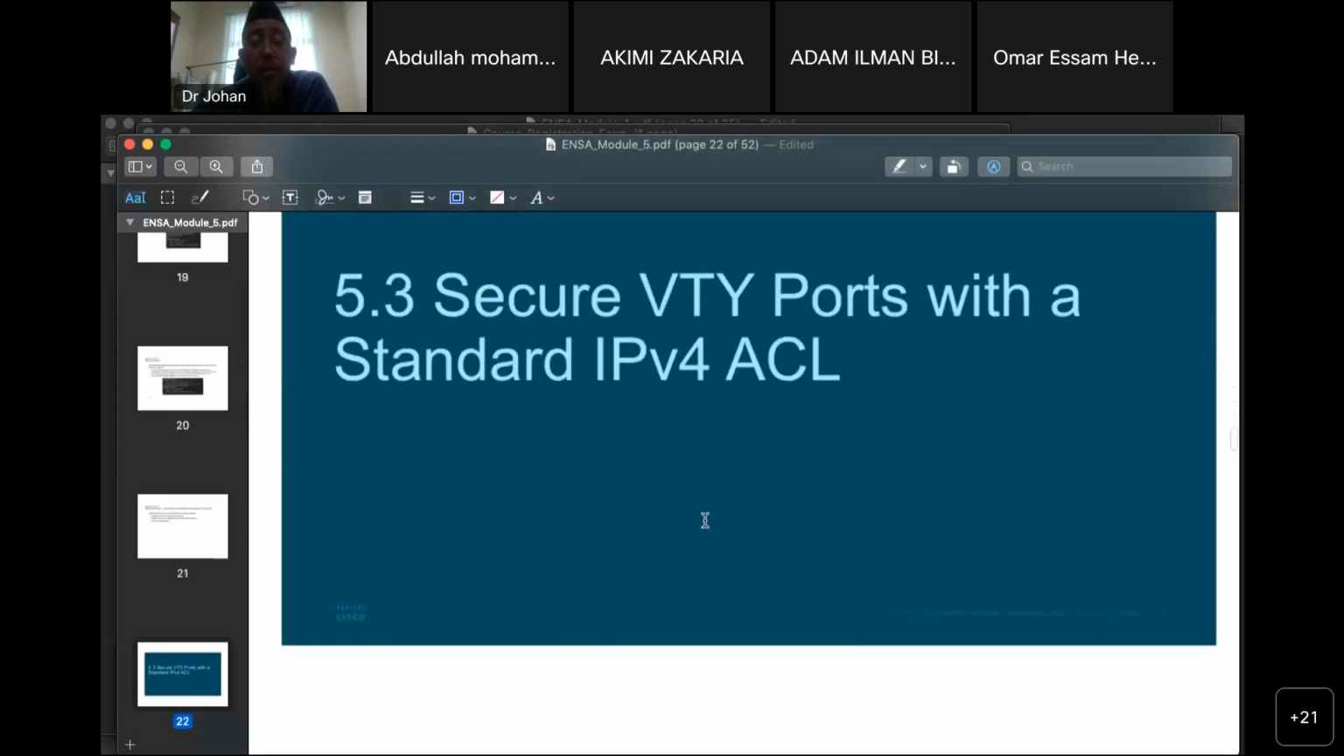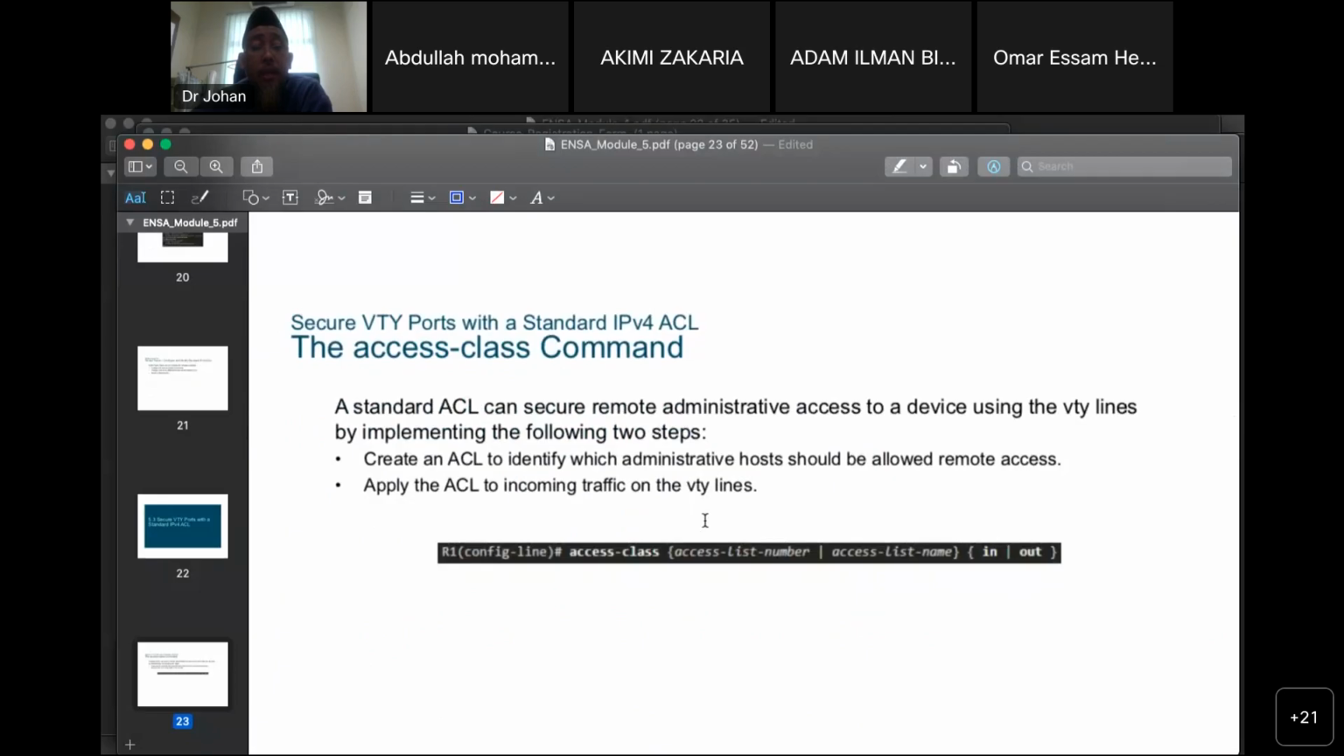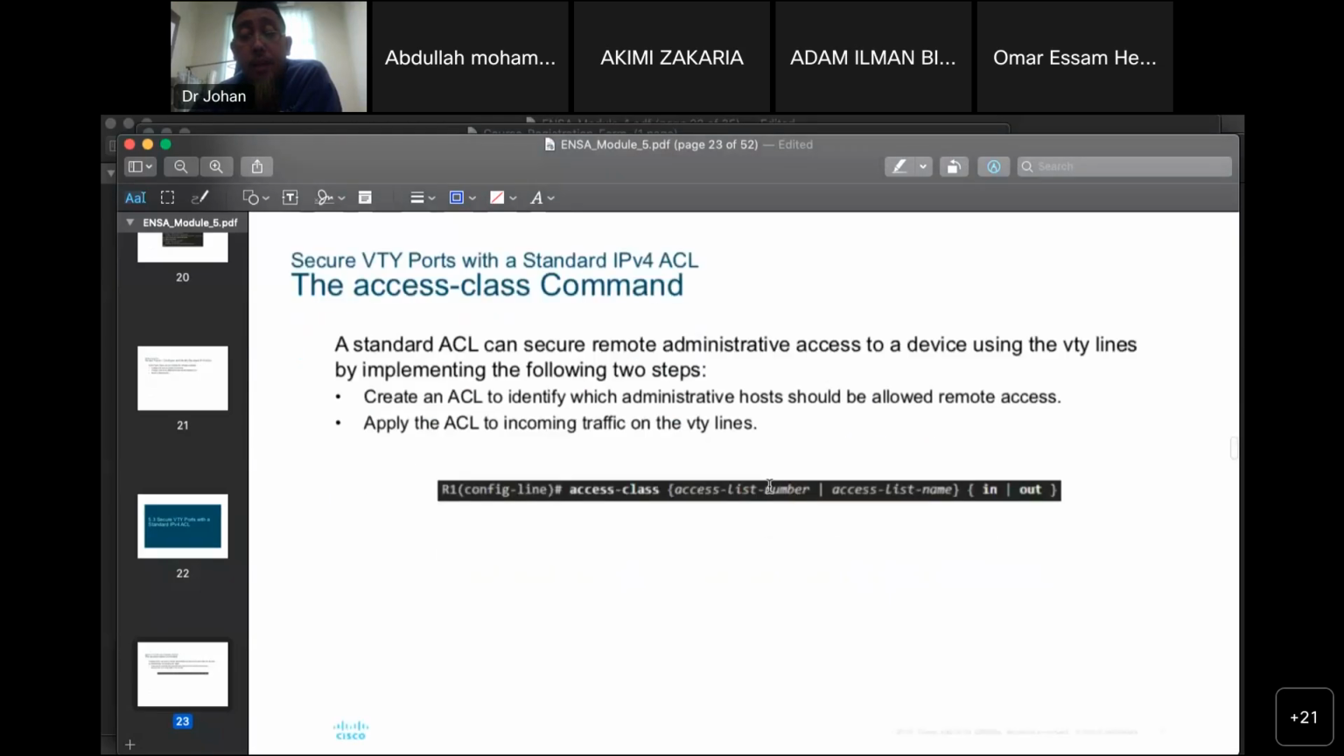Secure VTY ports with a standard IPv4 ACL. A standard ACL can secure remote administrator access. You can remotely access a device using the virtual terminal lines by implementing the following two steps: creating an ACL to identify which administrative hosts should be allowed remote access, and applying the ACL to incoming traffic on the virtual terminal lines.